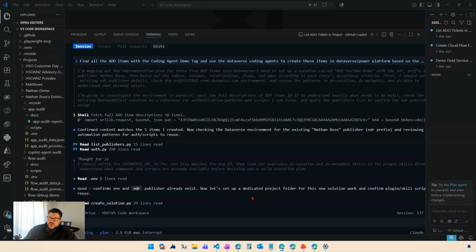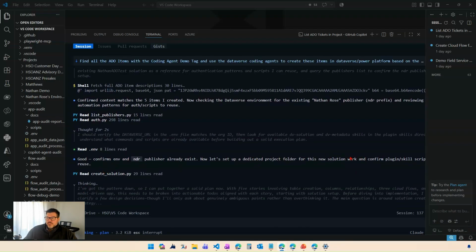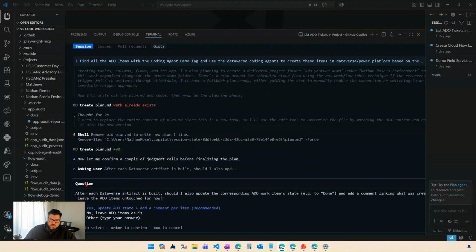All right, it's now creating a dedicated project folder for this solution, and it's going to confirm whether it has all the plugins it needs and if it has any scripts it can reuse. Very nice. Okay, now it needs me to confirm a few things, some judgment calls before it finalizes the plan.